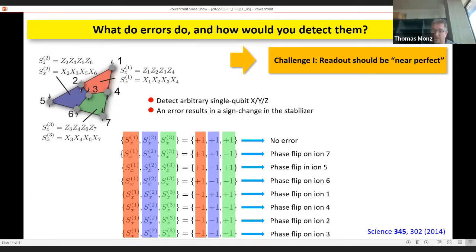We did that, but in order to do that, from a theory point of view, your readout of these stabilizers needs to be really, really good. You don't want to have any false positives and so on. And good means you have to have readout errors at the 10⁻³ level, 10⁻⁴ level, ideally.